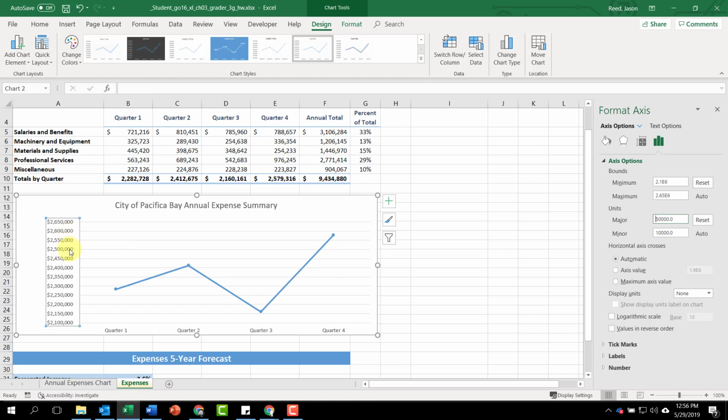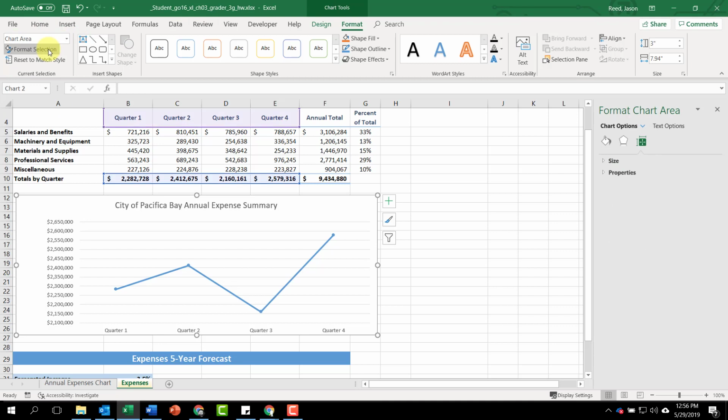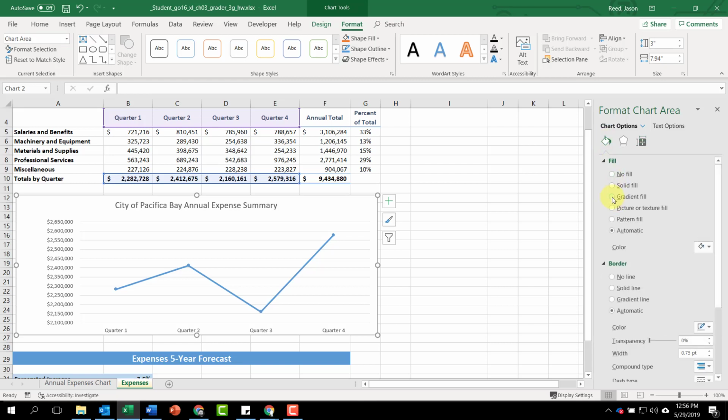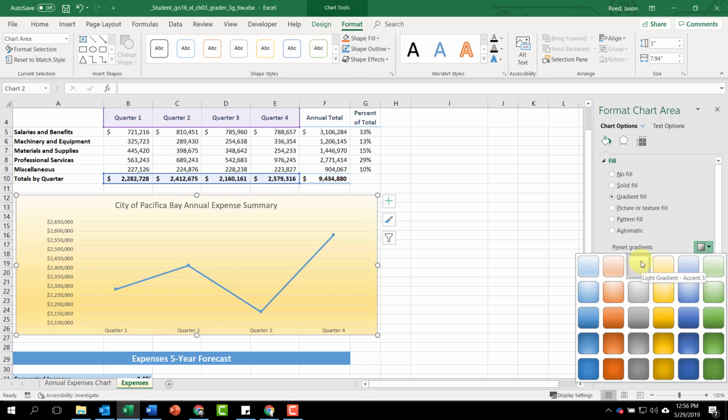Now we want to format the fill of the chart area. So once again, to do that, we're going to come up here to our chart tools, click on our format tab, and then over here where it says current selection, click the down arrow and do chart area. And now it should say format chart area. We're going to go to our paint can. Let's click on our paint can, and we are going to do a gradient fill. We're going to do a preset gradient light accent 3, which is the third column, first row. So I'm going to click where it says preset gradients, and we want to select this one right here, this gray one, light gradient accent 3.